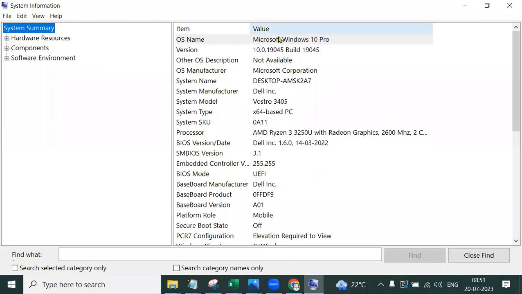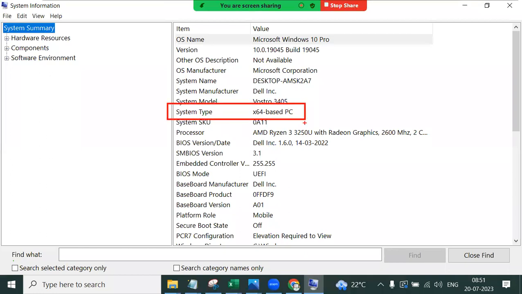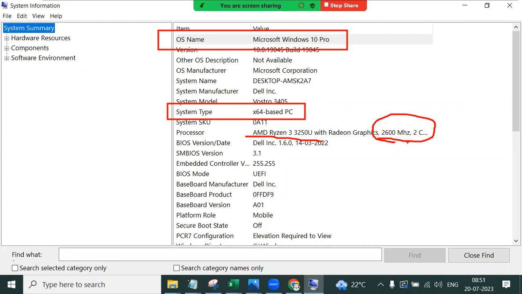System information. Down below, there is something called system type. My machine OS is this. I have an AMD Ryzen. This is my processor speed. So absolutely I can install it. I will install.